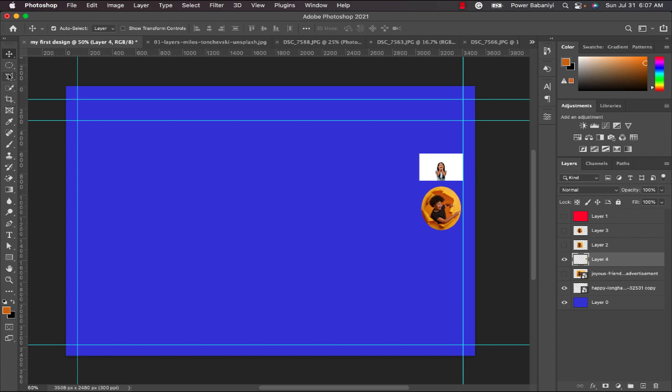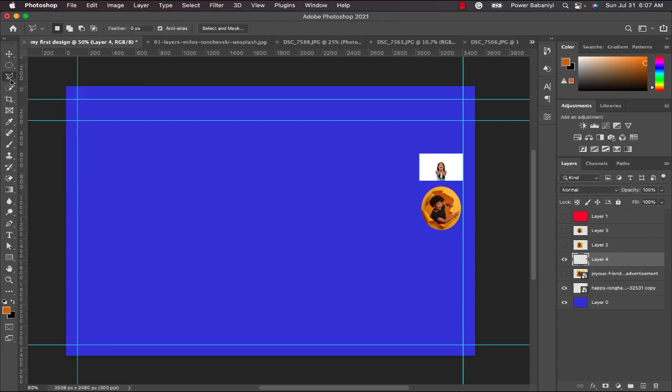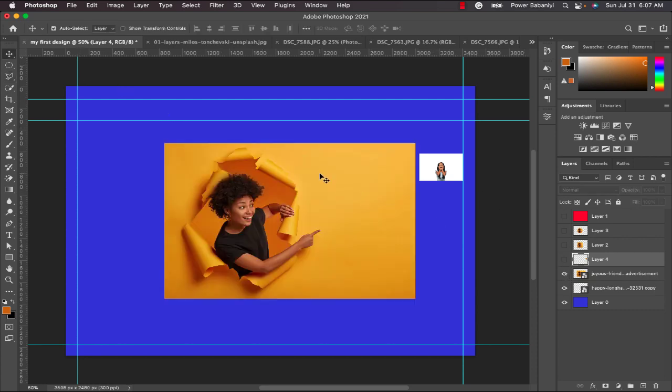Also, another way is you can come and use the polygon lasso tool. What does the polygon lasso tool do? It helps you to draw a path around an image. Let's say, coming back to V, let me come and enlarge this guy, and you want to copy just the torn carton on a handout.